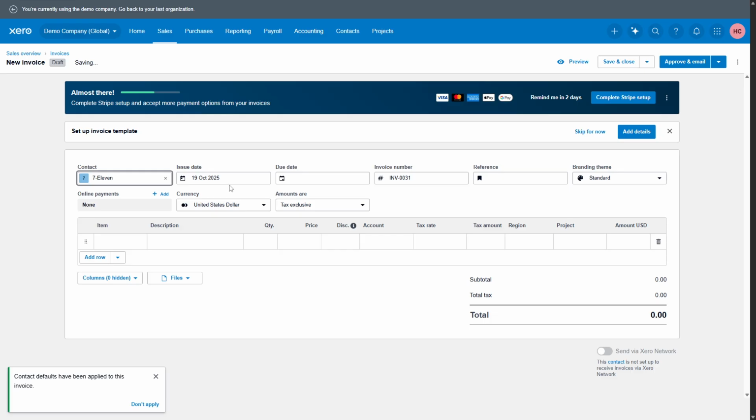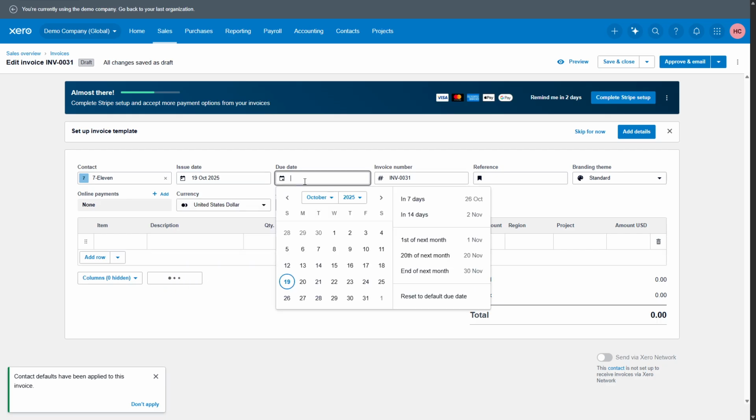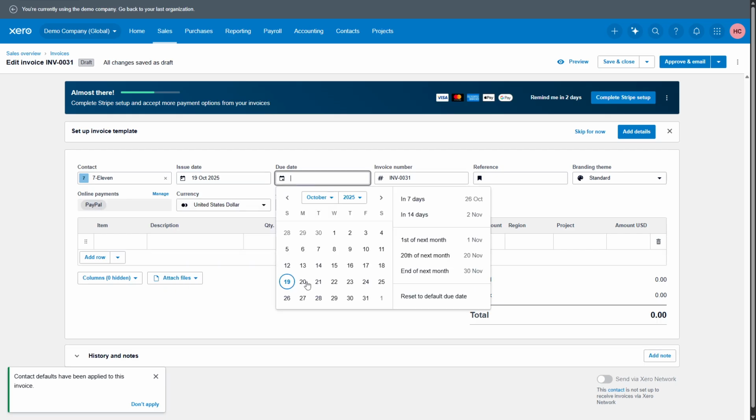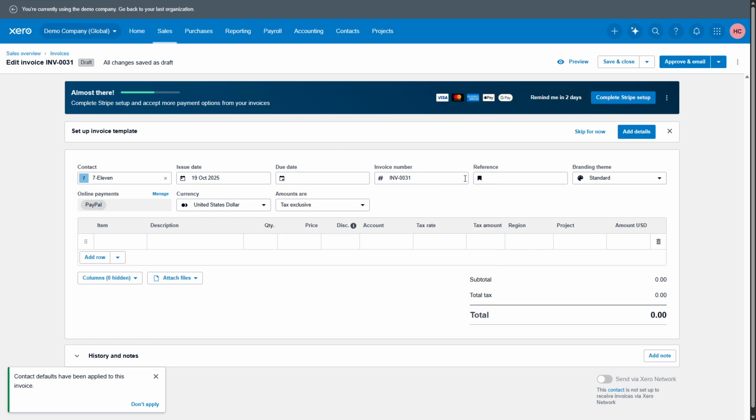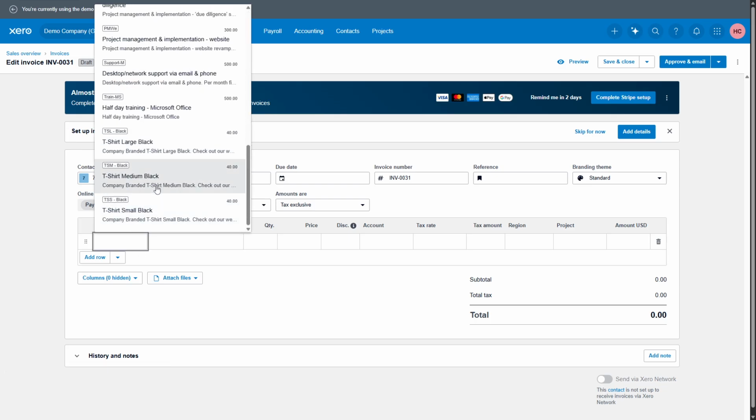Once you've specified the customer, move on to the invoice details. You'll need to fill in the invoice date and the due date. Also, there's a field for a reference, which is a great place to add any important numbers, like a purchase order number, to keep things organized. Next, we'll add the items or services provided. This involves entering a description for each, along with the quantity and price.